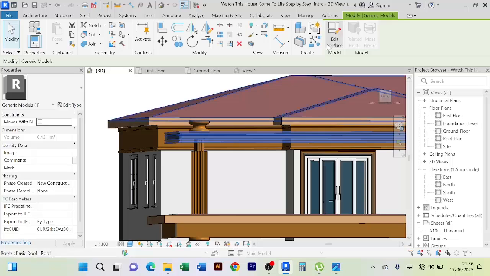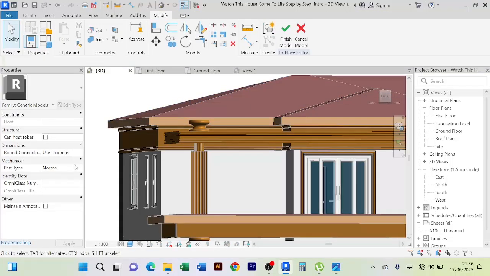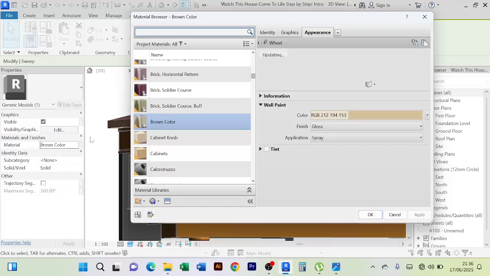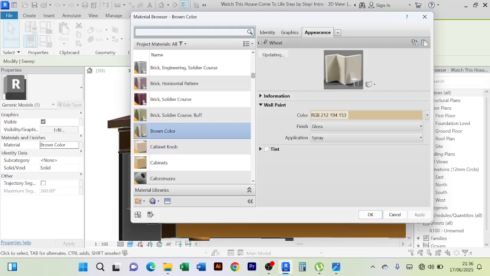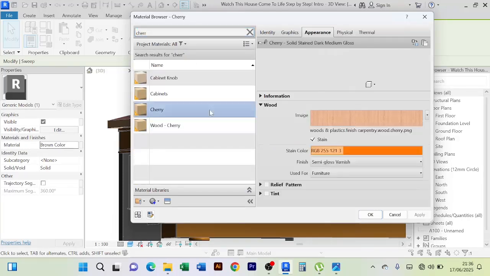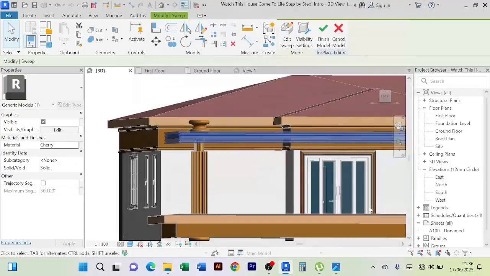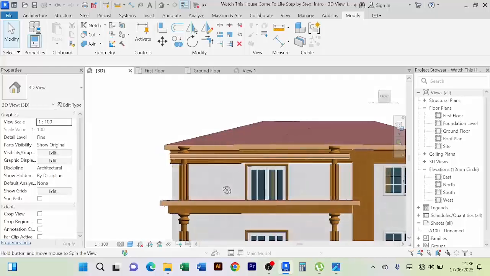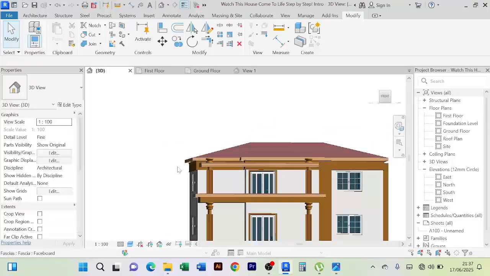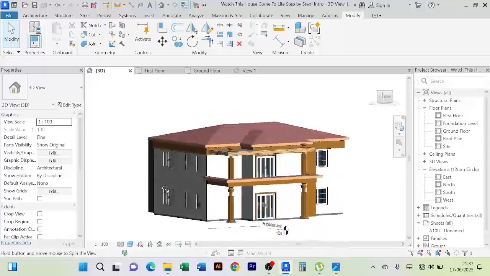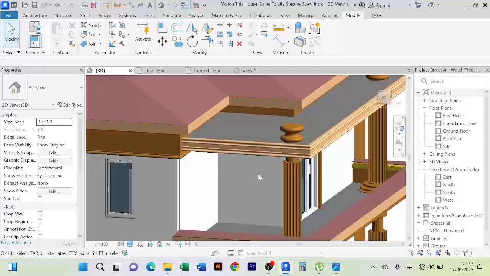We shall say edit in place. We come to the material. After selecting on it again, we come to material. So now I'll just go to look for another color. So now it has not changed. It has not changed that. So now, how do you see that? Do you think this is better? Yeah, this one looks better for me. Just like that.